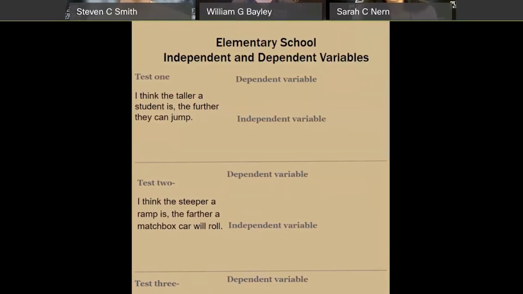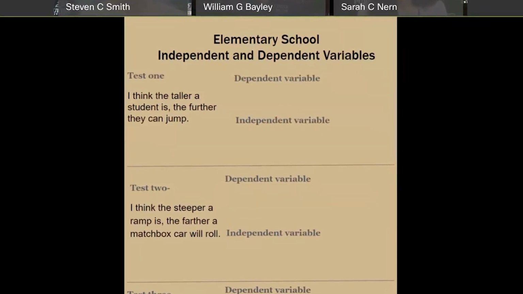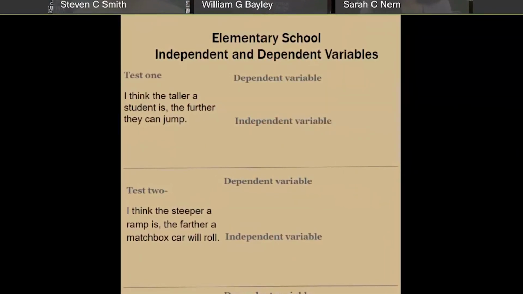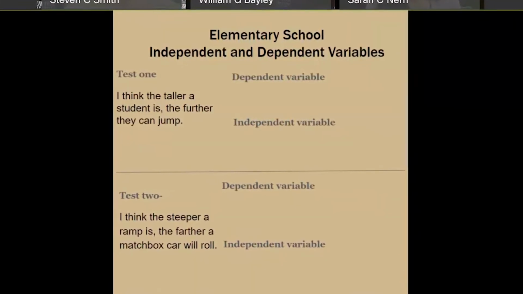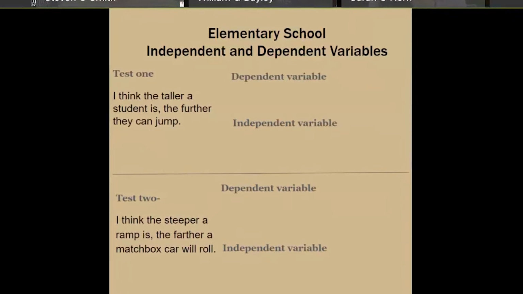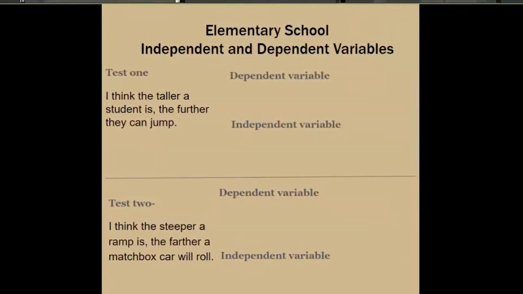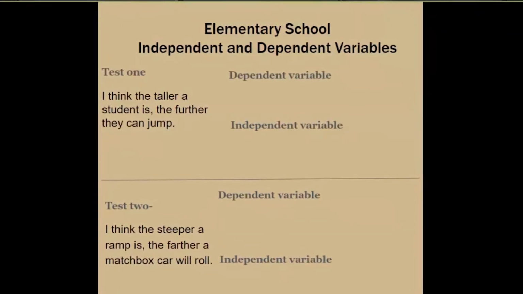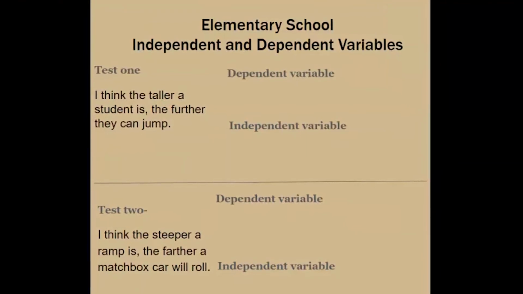And the nice part is, if we're doing this as a group, like a class, in my lower grades, I like doing things as a class. We get to help each other. And so we have 3 different tests we could do here, right? I've already made my I think statement. And so these are my hypotheses, right? So the first one, I think the taller a student is, the further they can jump.